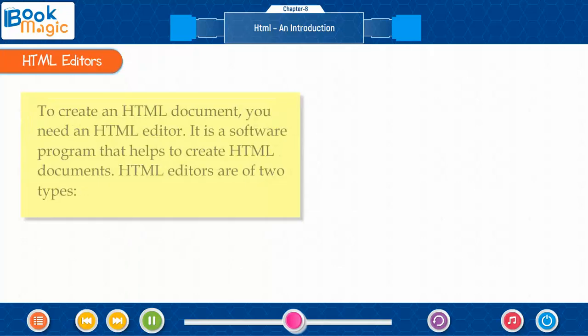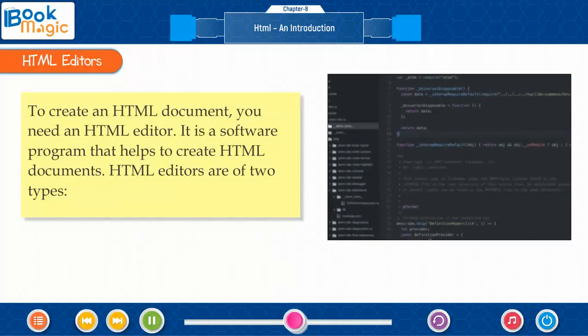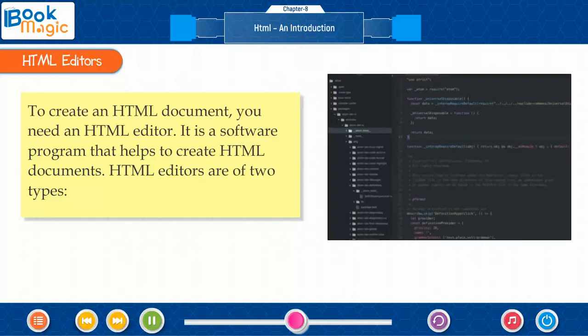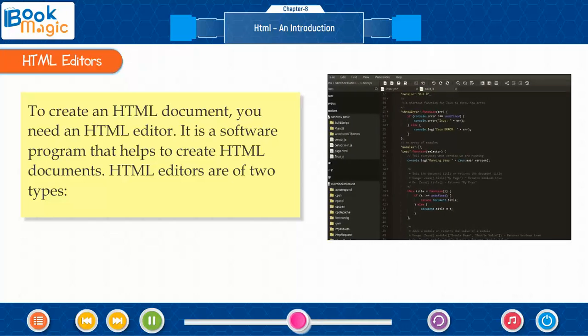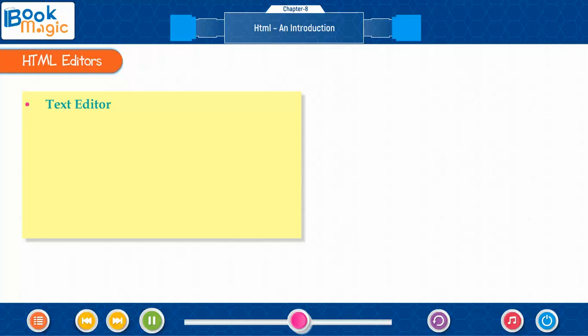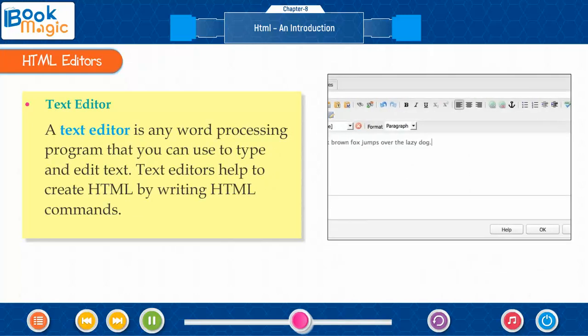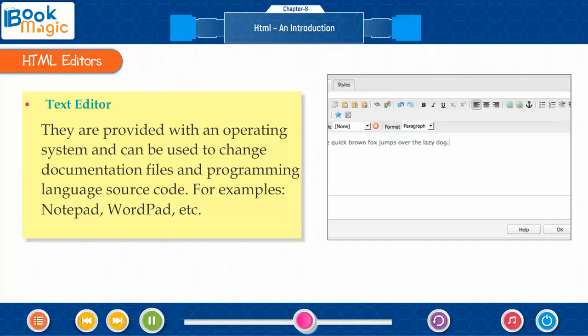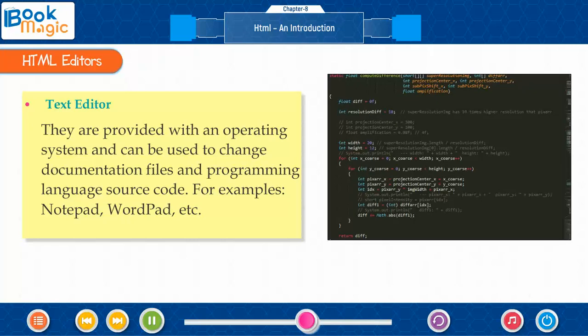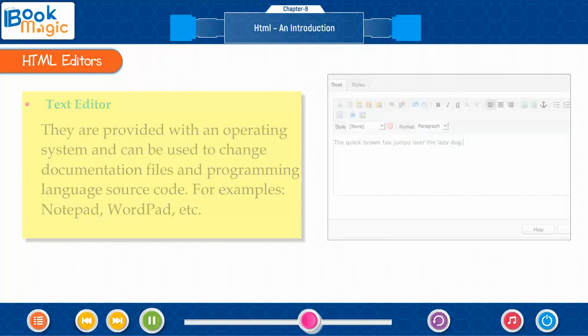HTML editors. To create an HTML document, you need an HTML editor. It is a software program that helps to create HTML documents. HTML editors are of two types. Text editor. A text editor is any word processing program that you can use to type and edit text. Text editors help to create HTML by writing HTML commands. They are provided with an operating system and can be used to change documentation files and programming language source code. For example, Notepad, WordPad, etc.